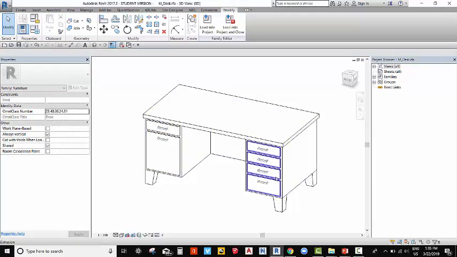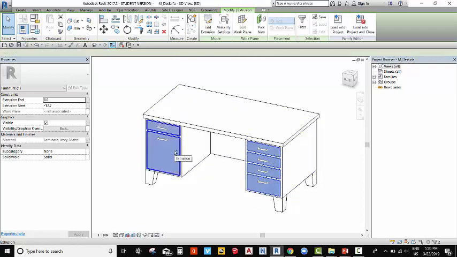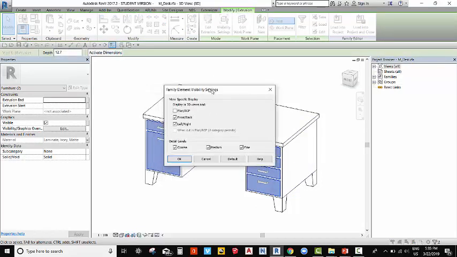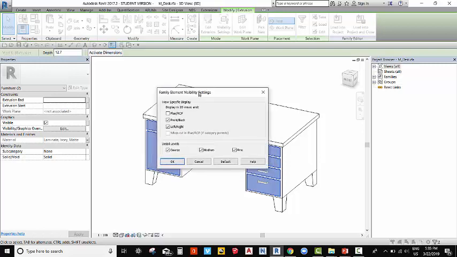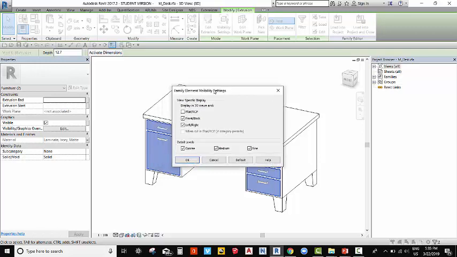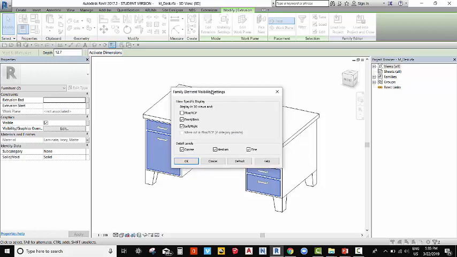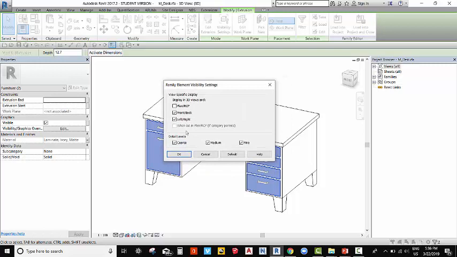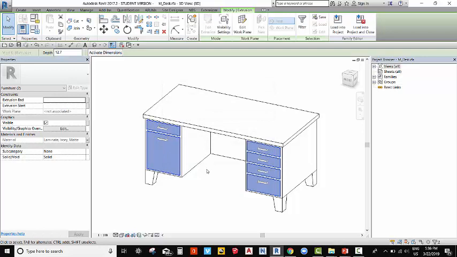The next step is to select the drawer faces and click the Visibility Settings tool again. This geometry range is between 300 and 900 millimeters, as in the Revit Model Content Style Guide by Autodesk, so it should display at medium and fine detail levels. Also uncheck the left/right option and then click OK to close the dialog box.